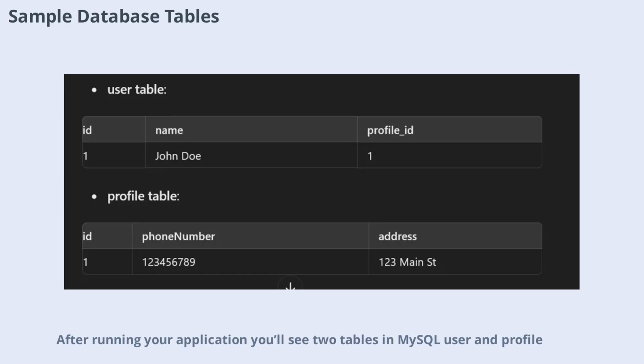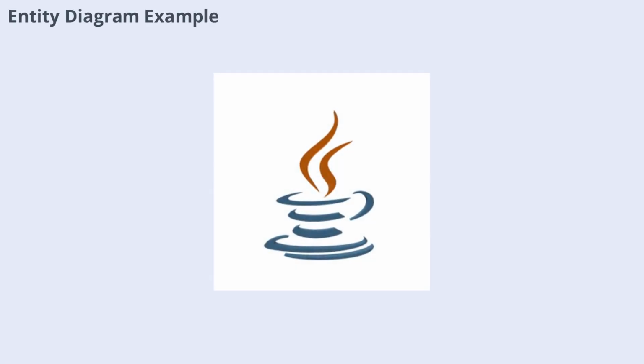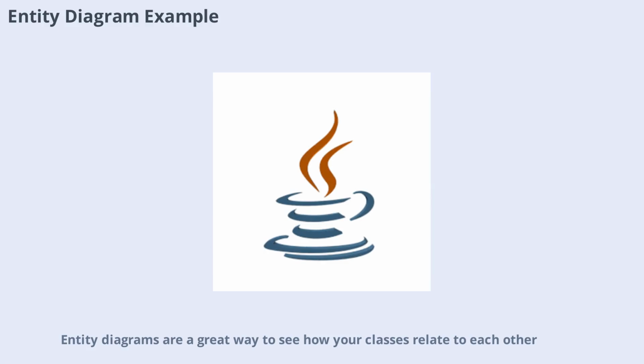After running your application, you'll see two tables in MySQL, user and profile. The user table includes a profile_id column, while the profile table has its own primary key. This structure ensures that each user is always linked to one profile, and the relationship is enforced at the database level. Entity diagrams are a great way to see how your classes relate to each other.